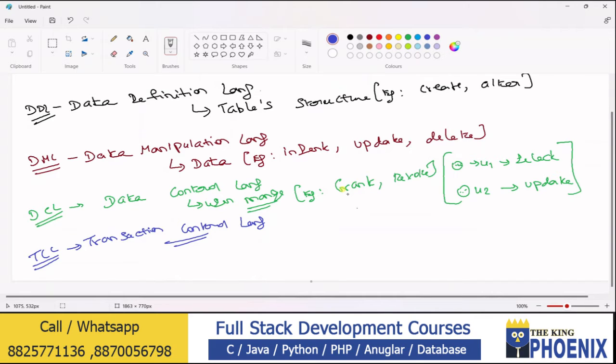So for this TCL also, we have certain queries. For example, commit, rollback, and savepoint. So we'll be having all these queries. Today we will be concentrating more on DDL and DML. In tomorrow's part, we'll be checking our DCL and TCL. Fine. Now let us get into our table part.